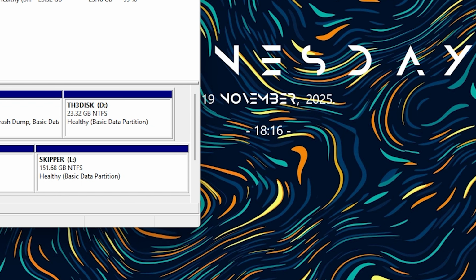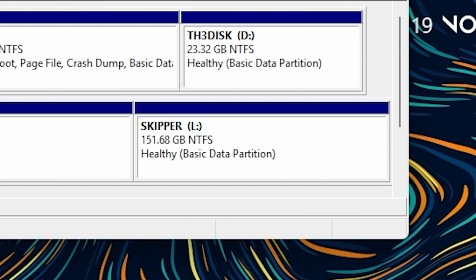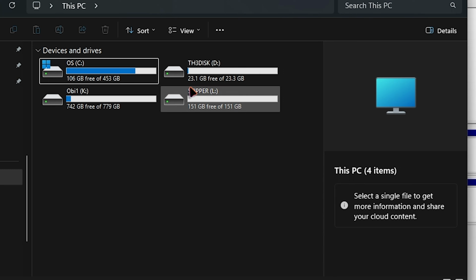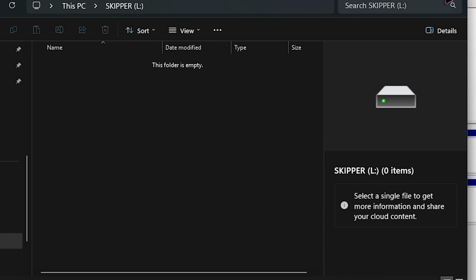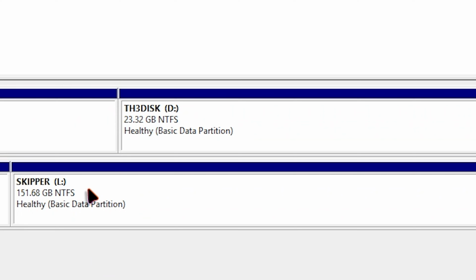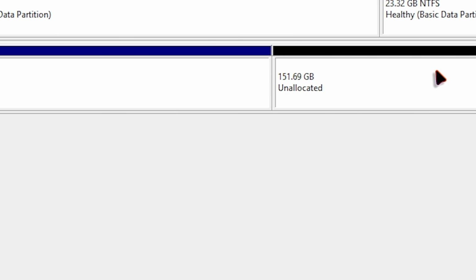So currently I have 151 GB free here from my main disk. Actually, let me just confirm that it's free. There's just some random stuff. I'm just going to yoink those. And now it's actually free. I'm just going to right click this and delete volume, and now it's unallocated, so Kali Linux will come into this drive and just eat it up.